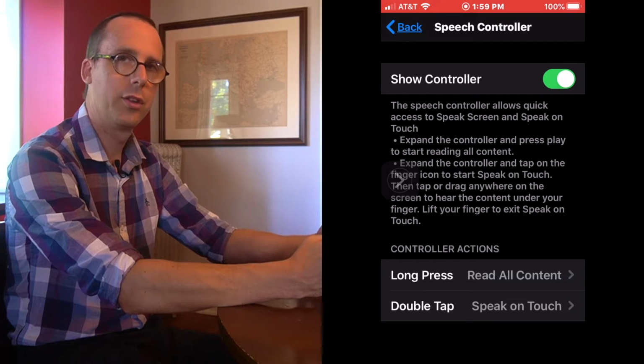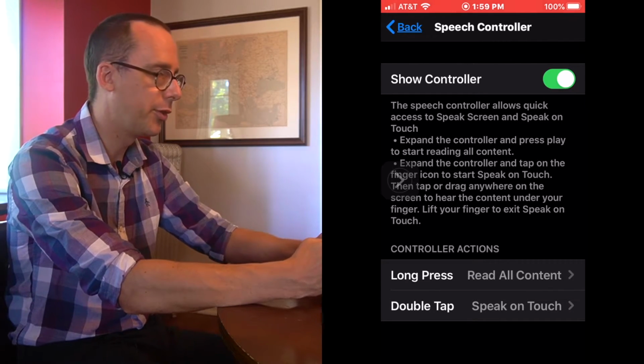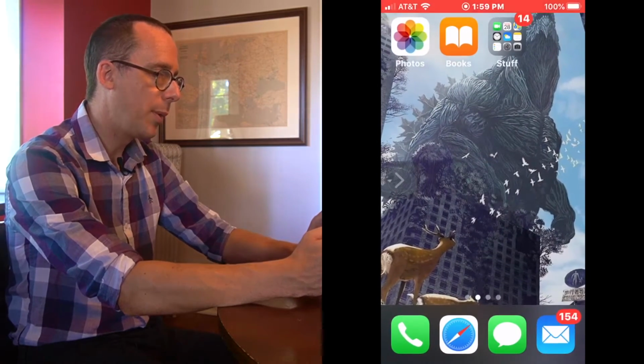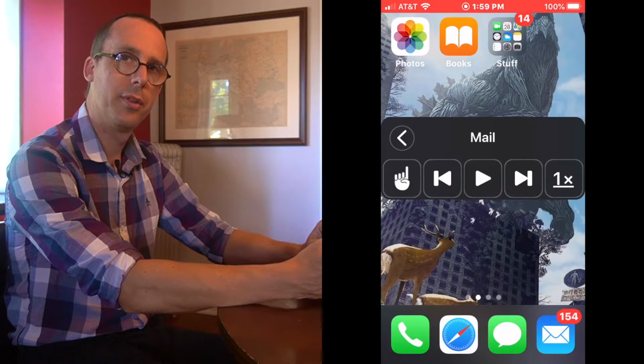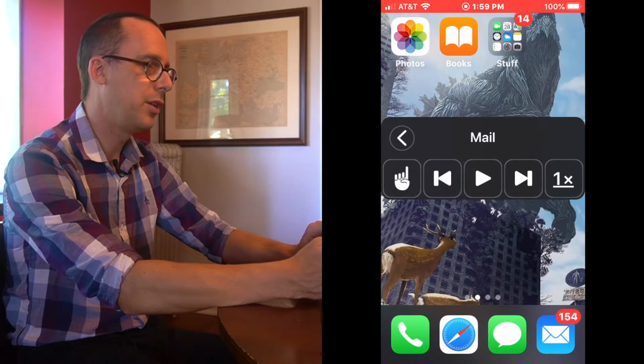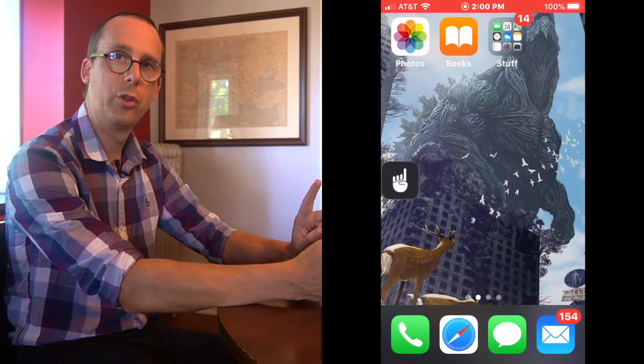And it does go see-through when you don't use it for a while, which is kind of tricky visually, but there we go. So what we can do with this, a couple of things. We can tap on it, and it will open up the menu. Now, on the left of the menu, there is a pointing finger symbol, and if I tap on that, it will allow me to do touch to speak.